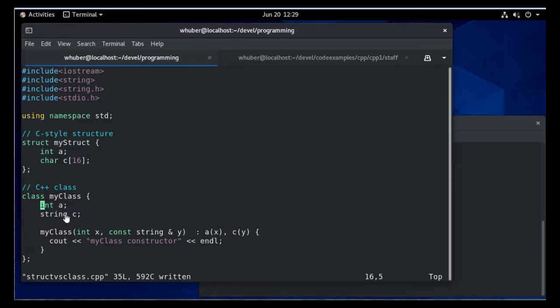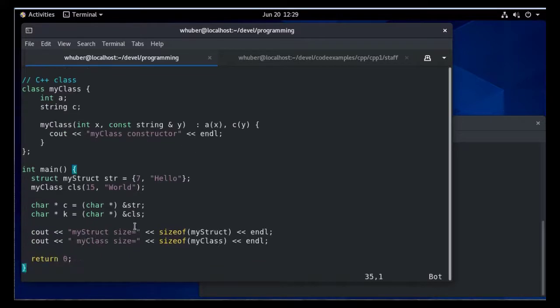So for the class, I used a string. We still have an integer. And then there's also a constructor, and we print out what that constructor is. So in my main function, I allocate two variables, one structure and one class. I initialize them. I have some pointers, and I'll use those later. And then I'll print out what the size of each is.